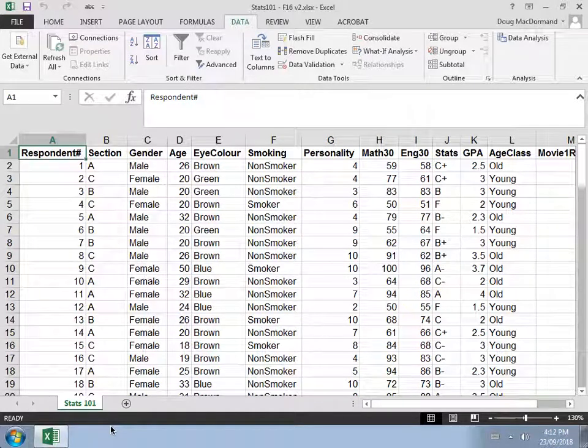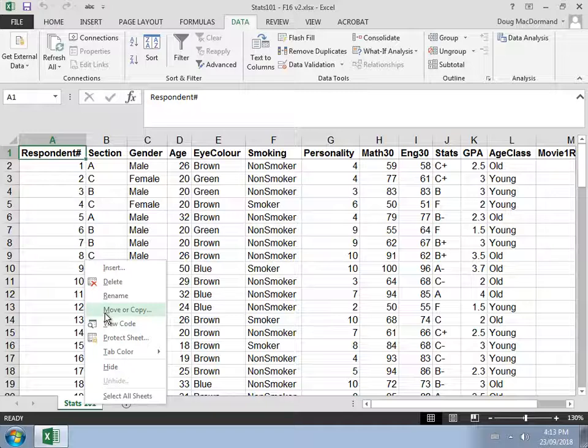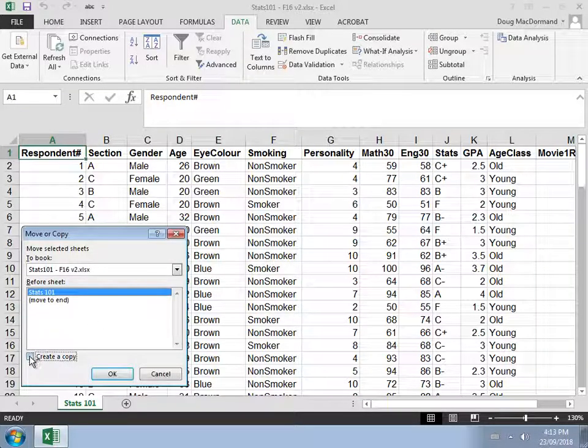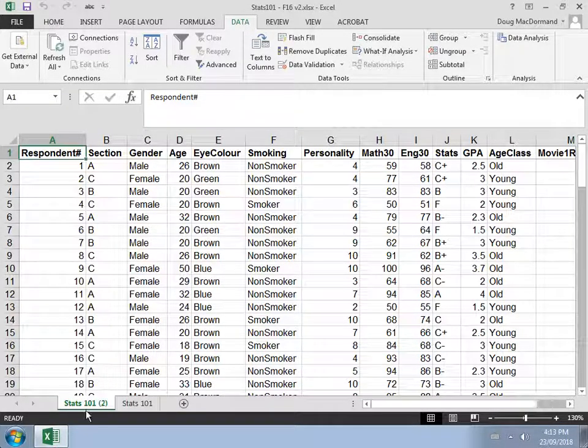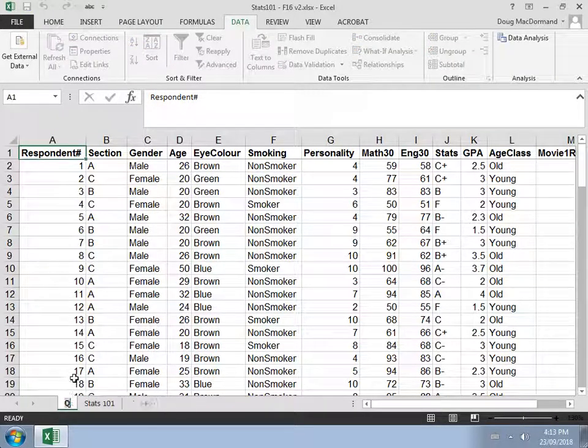In this mini lesson, we're going to take a look at the Descriptive Stats tool in the Data Analysis Toolpak. I've made a copy of the Stats 101 data, and now I'm going to make a copy of the actual data sheet so that I'm never working on the original data. Right-click, move or copy, create a copy, OK. I can change the name if I want. Let's call it question 1.